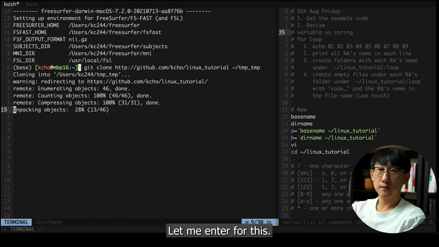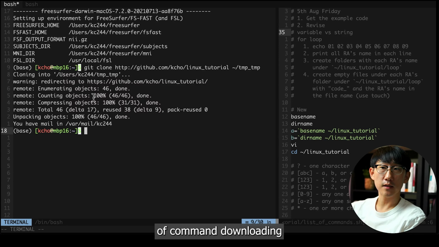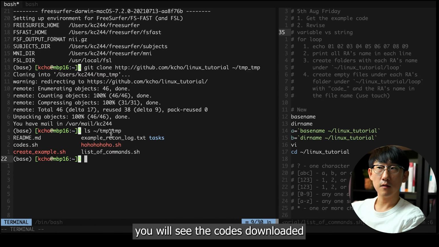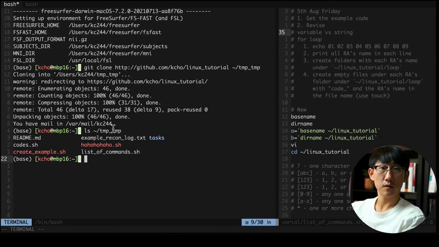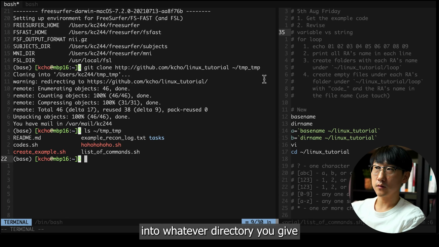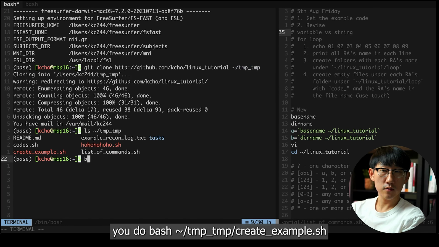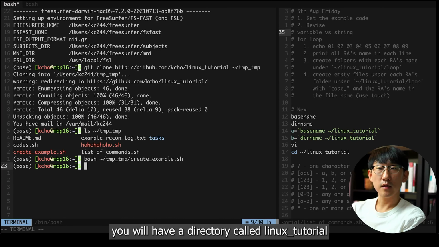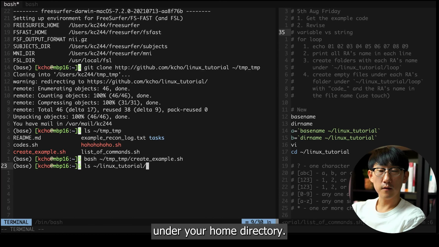Let me type enter for this. You'll be able to see these lines of command downloading whatever is saved in this repo. And if you do ls /tmp, you will see the codes downloaded from this repo into tmp. I designed the Linux tutorial codes in a way that once you download this repo into whatever directory you give, you do bash, and then tmp, and there will be create example. If you run this, I already have one, so I'm not going to run mine, but if you run this, you will have a directory called Linux tutorial under your home directory.